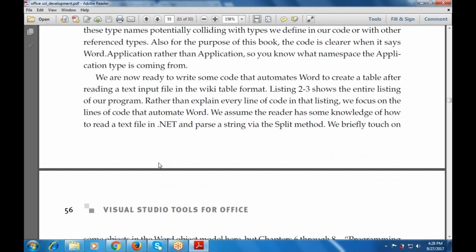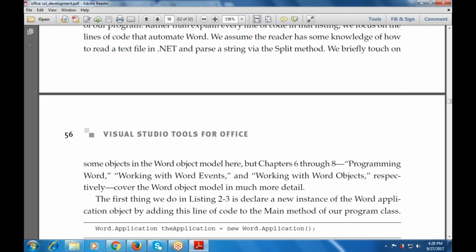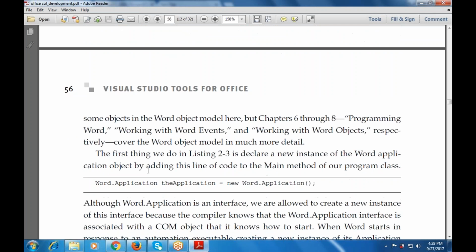We also pass a string via the method. So we briefly touch on some objects in the Word object model used when programming with Word; working with the Word objects covers the Word object model in much more detail. That is used by adding a line of code to the Main method of the Program class: Word.Application application = new Word.Application(). Although Word.Application is an interface, we are allowed to create a new instance of it because the compiler knows the Word.Application interface that is associated with that code.